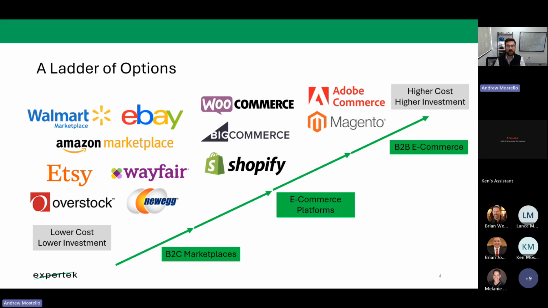So at the bottom left of this distribution, we have what I think of as lower cost and lower initial investment opportunities. And this is the B2C marketplaces that you're familiar with, right? So selling on Amazon, selling on eBay, selling on Walmart Marketplace, but also more niche products, right? Etsy, Overstock, Wayfair, Newegg, etc. This all exists. Again, I'm assuming almost everyone on this call has bought something off of Amazon at one point in time, often from a third-party vendor, right? So we know it exists from a consumer perspective.